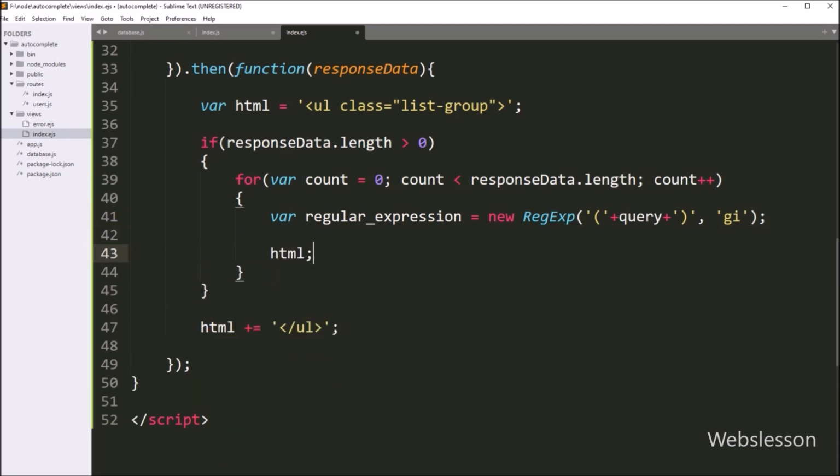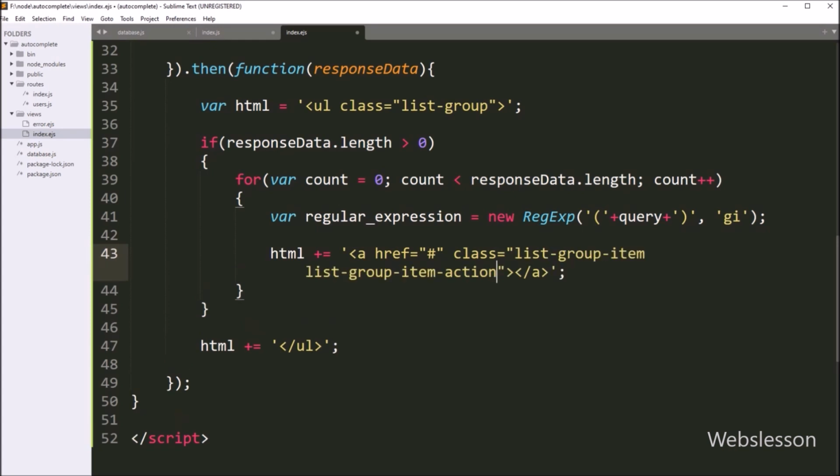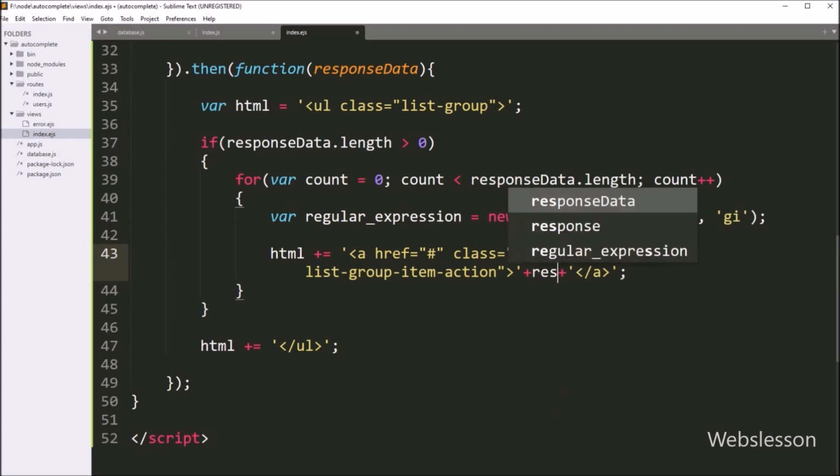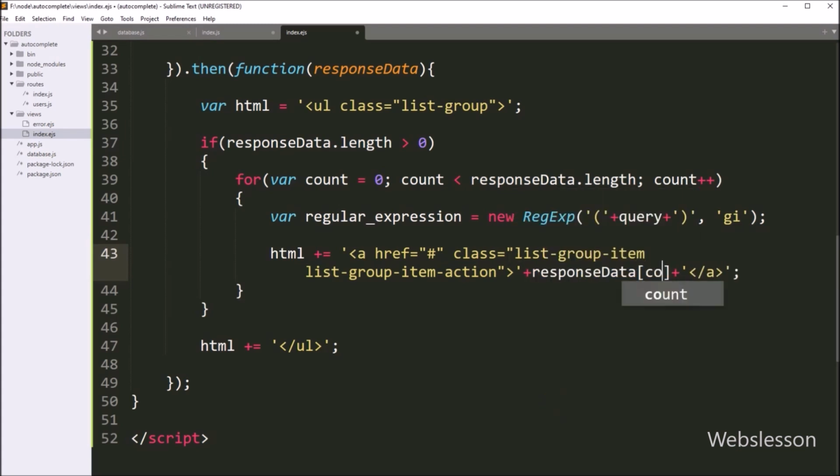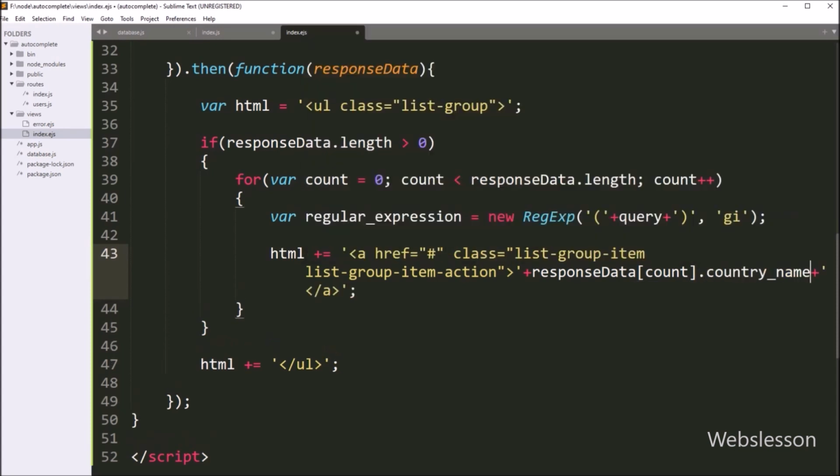After this, we have to write the html variable, and under this variable, we append HTML code like an anchor tag with href equal to the # sign, and after this we write the class attribute equal to list-group-item and list-group-item-action. Now in the anchor text, we have to display the country name, so for this, here we write the response data variable with count index.country_name. And now we want to display the matched country name characters with query variable characters in blue color.